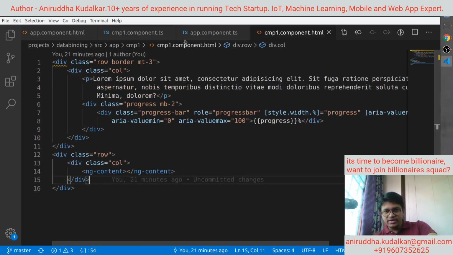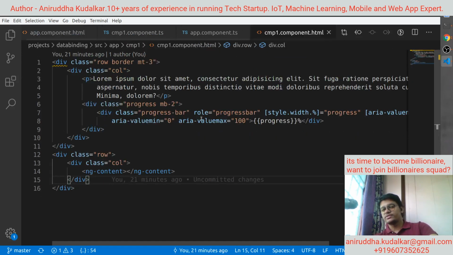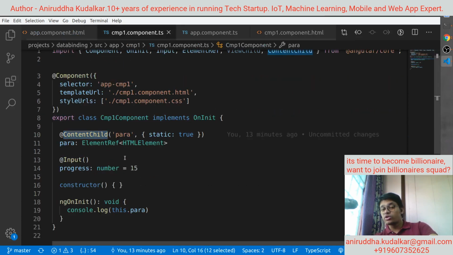So here you created a paragraph, and you want to access this paragraph inside the component file. At that time, instead of view child, you need to use content child, because the paragraph is not a part of the view. It is a part of the content. View is that thing which gets initialized when the component gets initialized. But this content is something different, not a part of the view, and that's why you cannot use view child here.